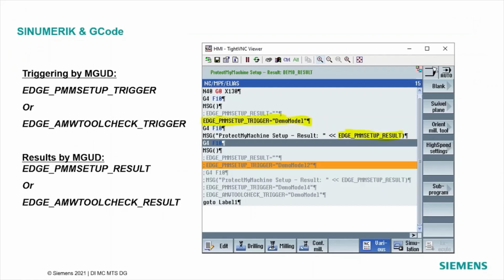Here you can see a summary of how you can automate the model triggering and model result process directly through updates to your G-code on SINUMERIK. As you can see here, an MGUD or MGUD variable can simply be inserted into your NC program to trigger the activation of a model and also to trigger the results of that model directly within your control environment.